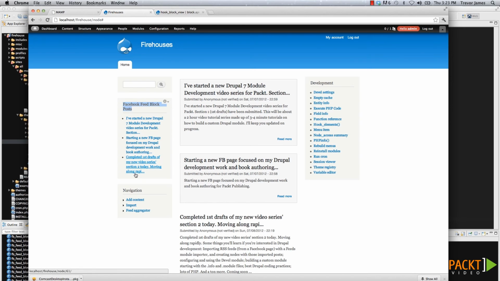So that's how you do a database query to add content into a block using a custom module on your Drupal site. In the next video, we're going to start theming this block. We're going to write a theme template, and then we're going to conclude this section by adding some CSS to style our block.